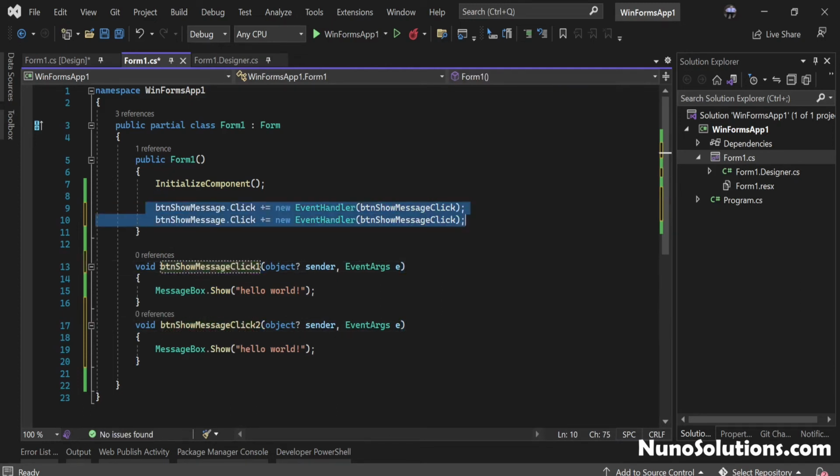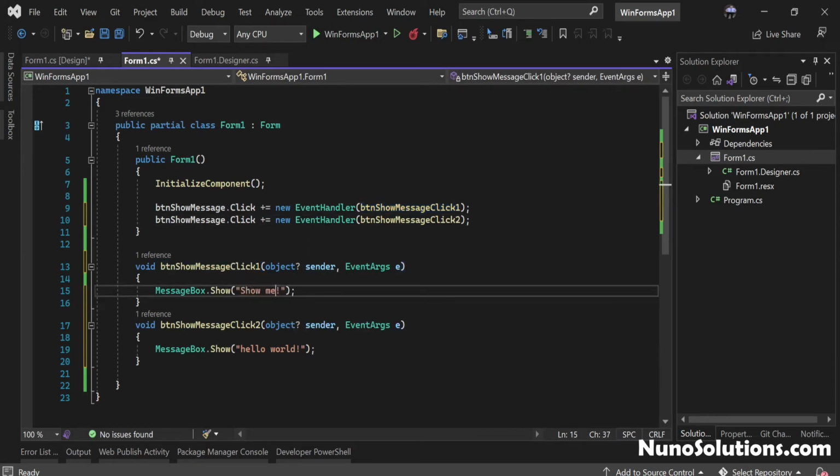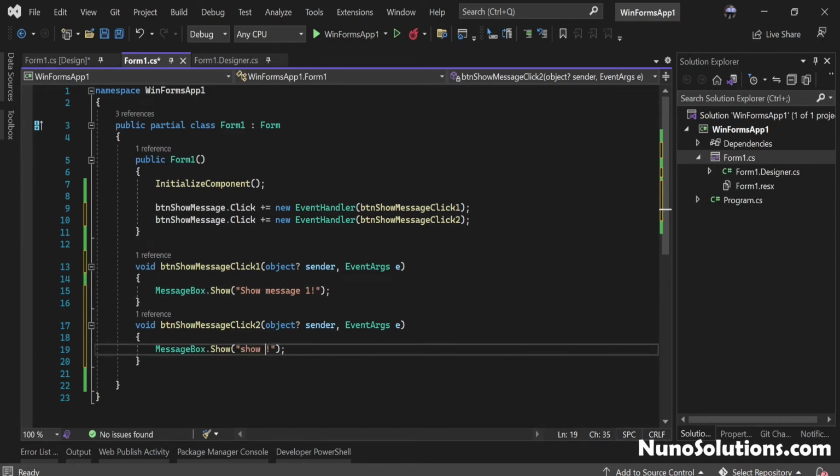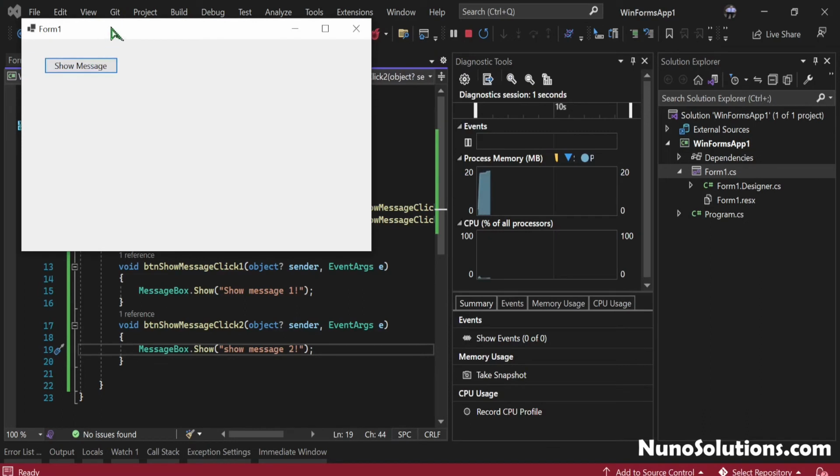And then these lines here where I'm binding, I'm going to change the first one to 1 and the second one to 2. So now when I have two lines like this, the second line isn't going to override the first one. What it's going to do is just add, so when this click event triggers, it's going to call click 1 and it's going to call click 2 sequentially. And so to do this, I'm going to say show message 1, and in the second one, I'm going to say show message 2.